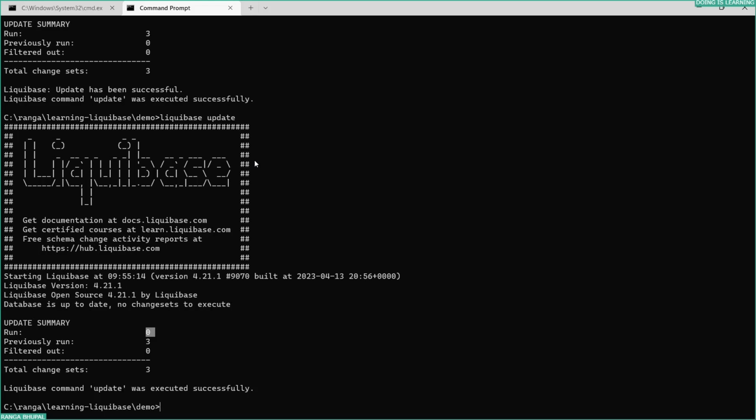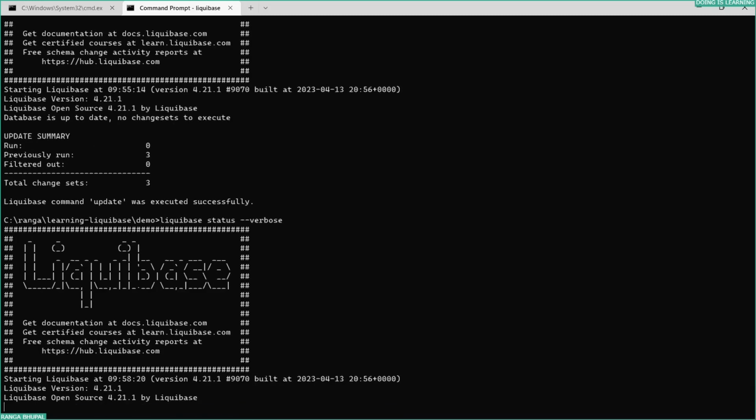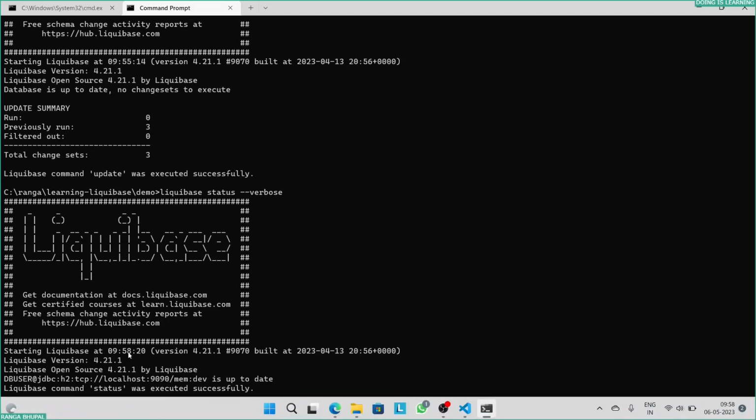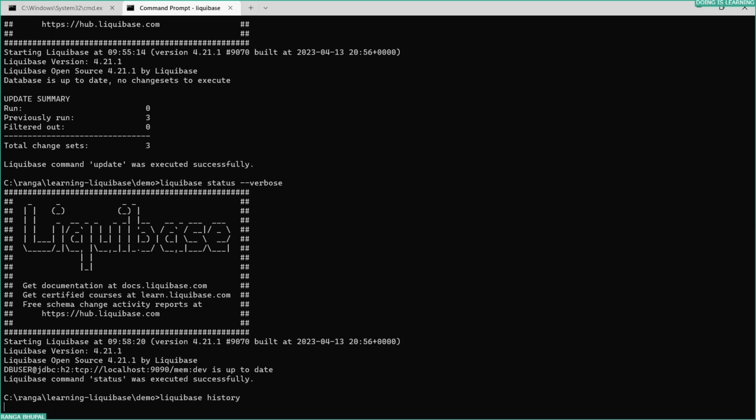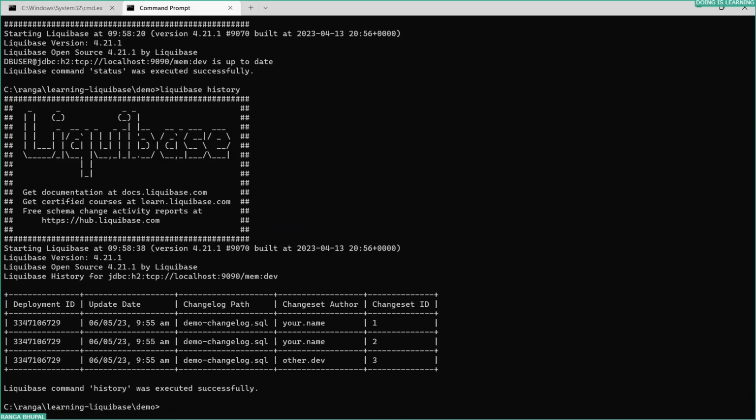Before we go to the next one, let's check the status. What exactly does it say? I'm rerunning the status with verbose, and here it says it is up to date. So as per our change log, it is up to date. Let's check the history. We need to use the history command, and it gives all our history in a short format. So this is what it is: when it was run, what is the path, who is the author, and the change set IDs.